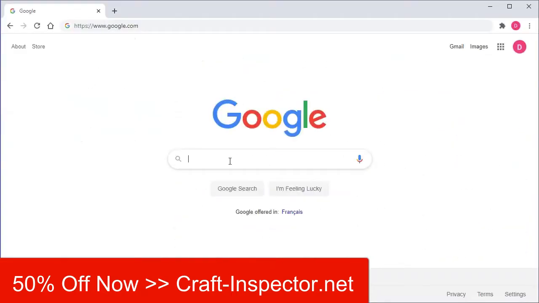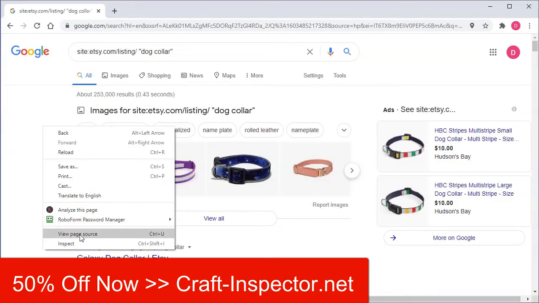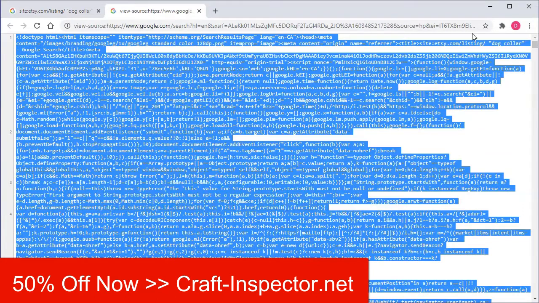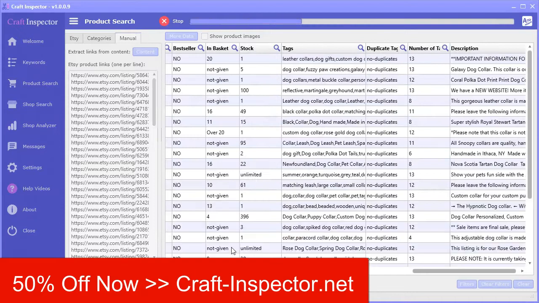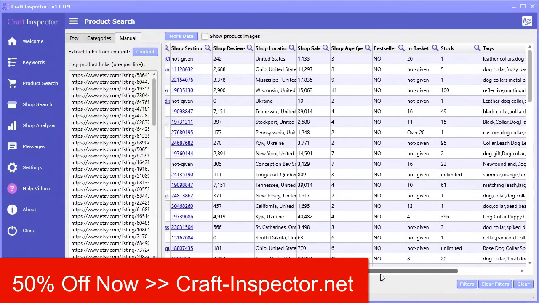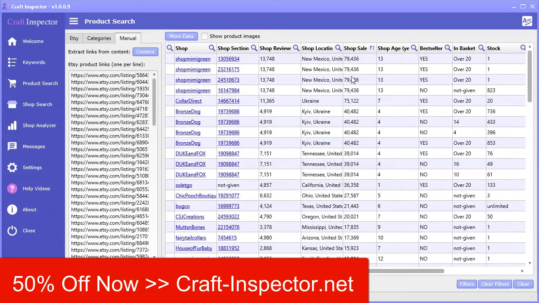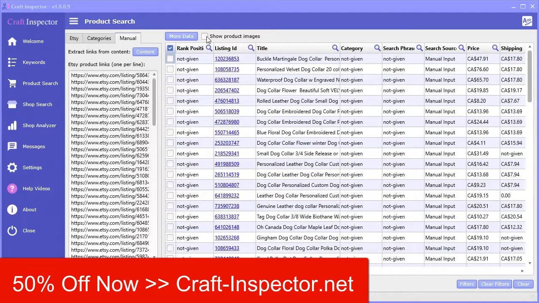Here's another amazing feature. If you have some other resource where you like to browse Etsy products, just copy the text directly into our special link scraper tool and let Craft Inspector grab all the data for you. And don't worry, we show you some pretty awesome examples in our training videos.